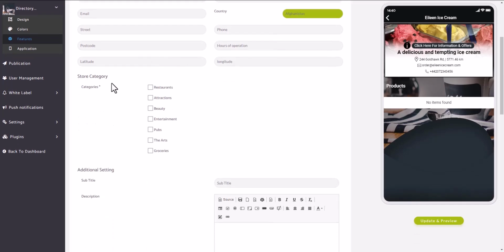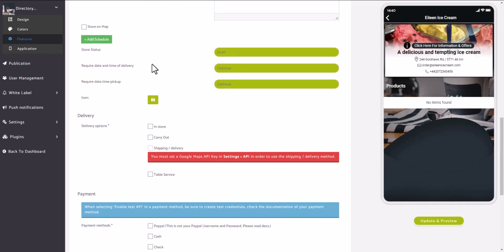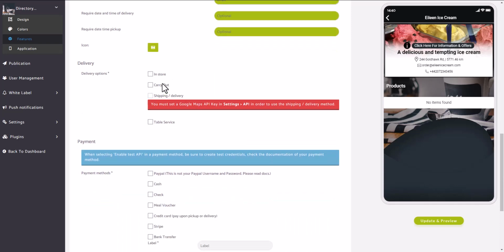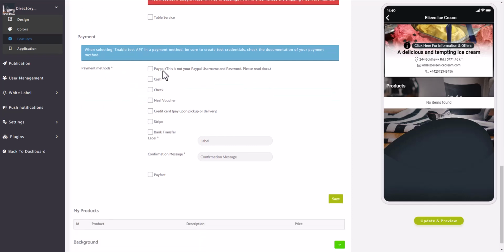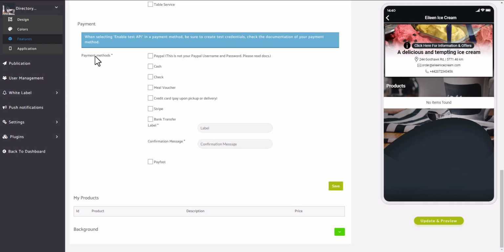And then assigning that business to one of these store categories, adding in our subtitle and description, storing it on a map, and then the store status. We want to make sure that's published when we're ready to go. Delivery options, like I said, we'll need to check something, but they don't apply here. And the same with payment methods. Again, there are no payments taken in this app itself. So we can just choose one of these options so that there is something in the system.